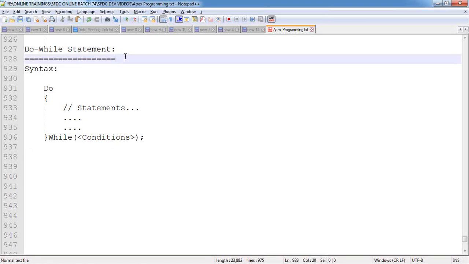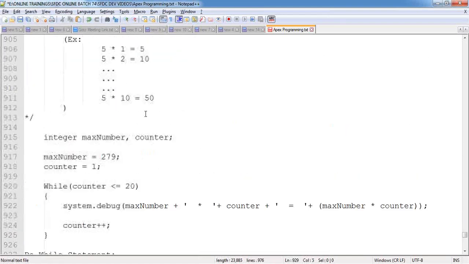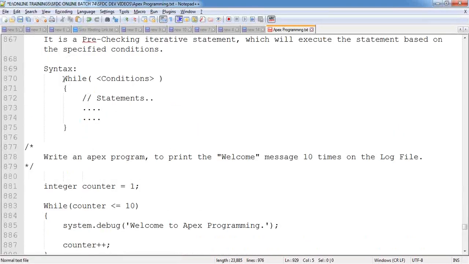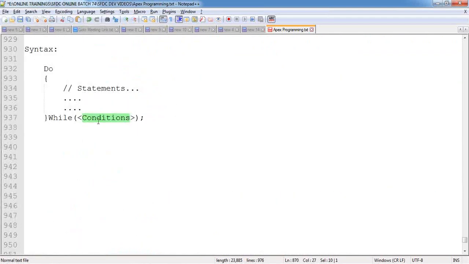Now, even the normal while loop checks the condition and executes the statements, so why do we need this do while? The while is purely a checking condition. First of all, it checks the condition, and once the condition is satisfied, only then does it enter the block to execute. But with do while, it executes the statements at least once, and then checks the condition.